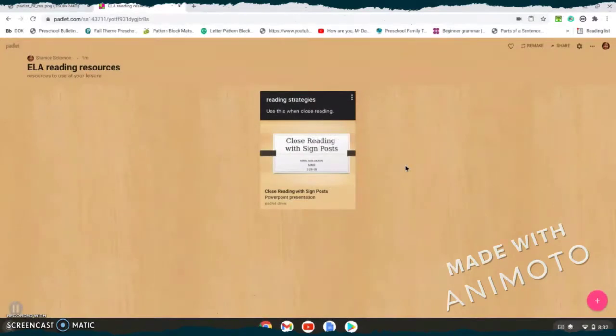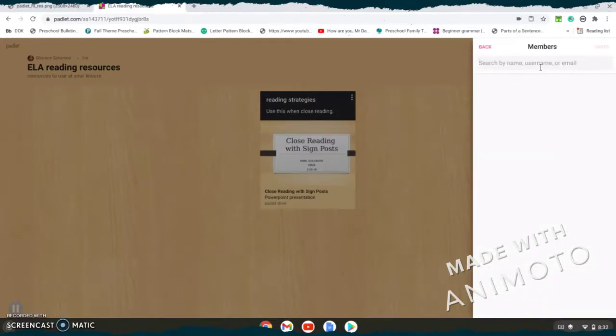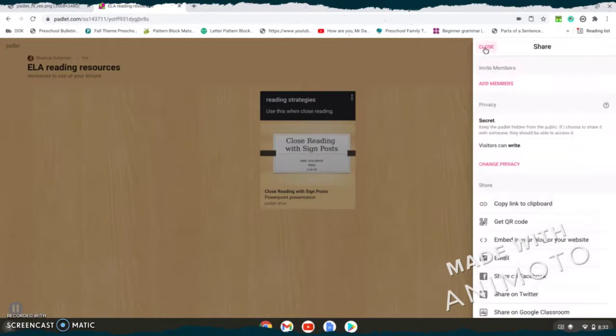Now, do you want to share it with other people? Here's how. You can click the share at the top right corner of your Padlet. It's right up here. It's got an arrow pointing to it. It says share. You have the following options when sharing. Click share at the top right corner of the Padlet to invite members or people, especially any of your colleagues or any of your classmates who do have a Padlet account. You can click add members and you can search them by their name, their username, or email here.